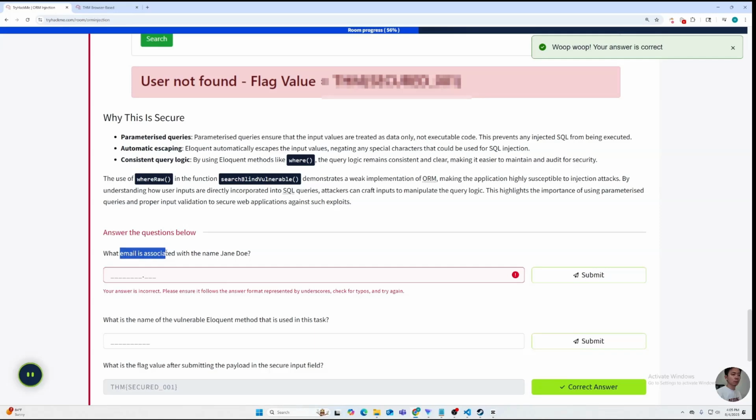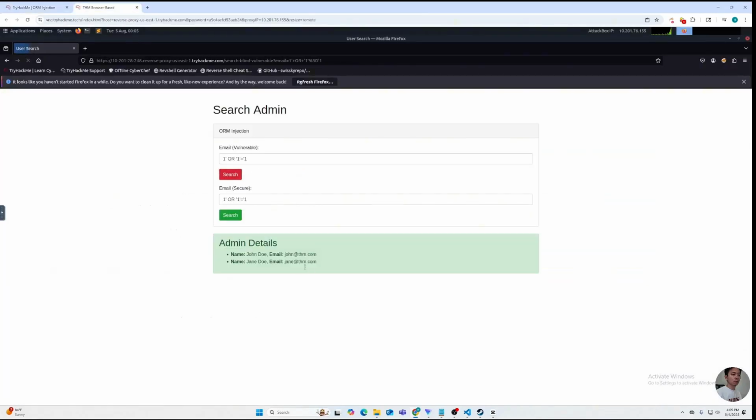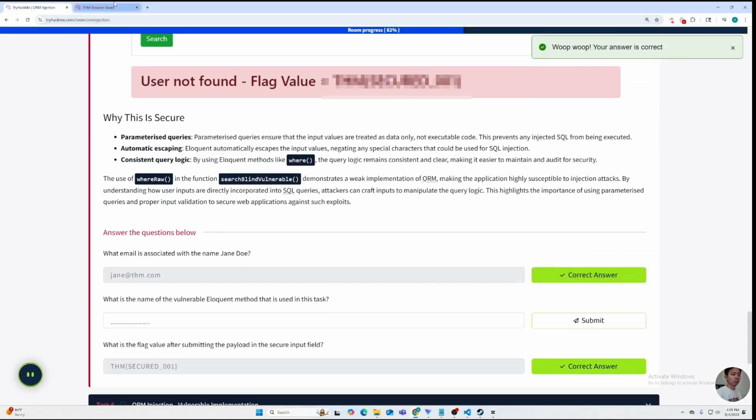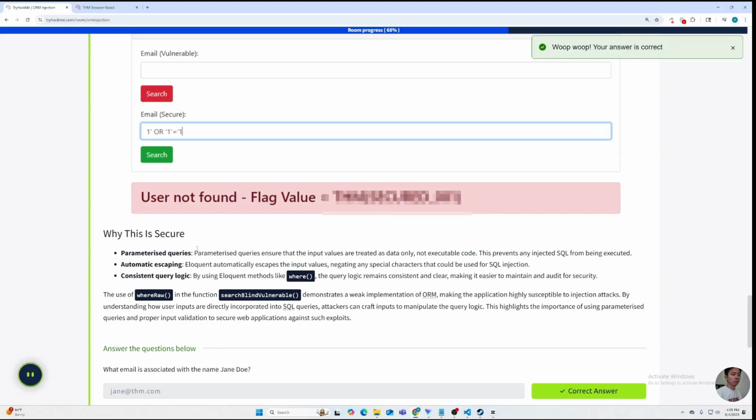What is the email associated with Chen Doe? TryHackMe.com. And what is the name of the variable Eloquent method used where raw? Okay, so why is this secure?